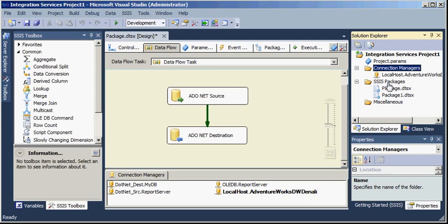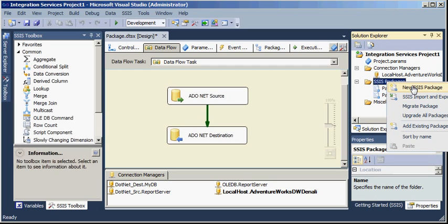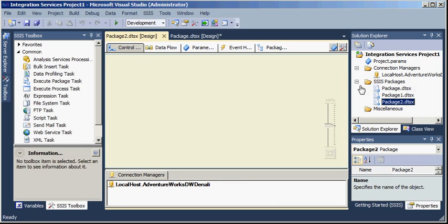You can also see, if I create another package in the same solution, by default this global connection manager will appear in the connection manager's area. Likewise, you can make this unique connection, that is a global connection, throughout your solution.